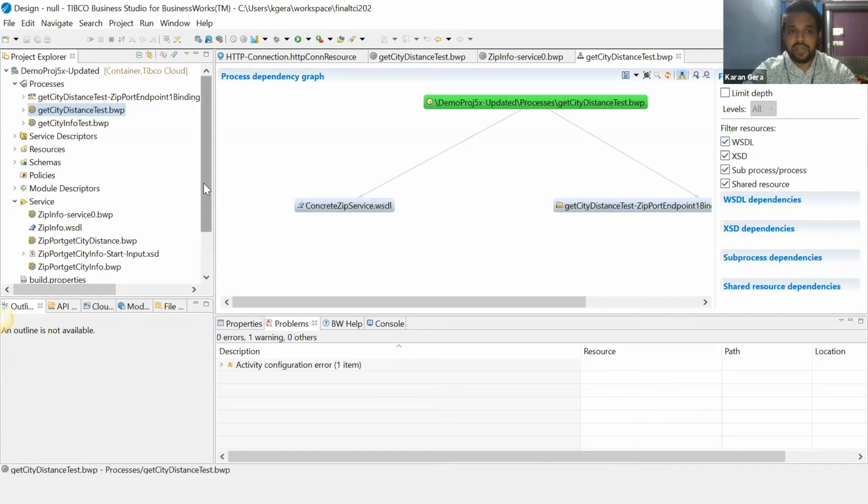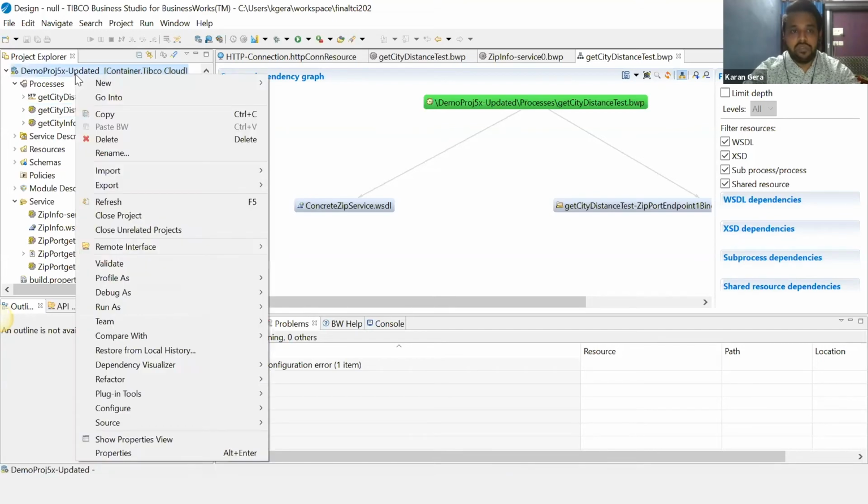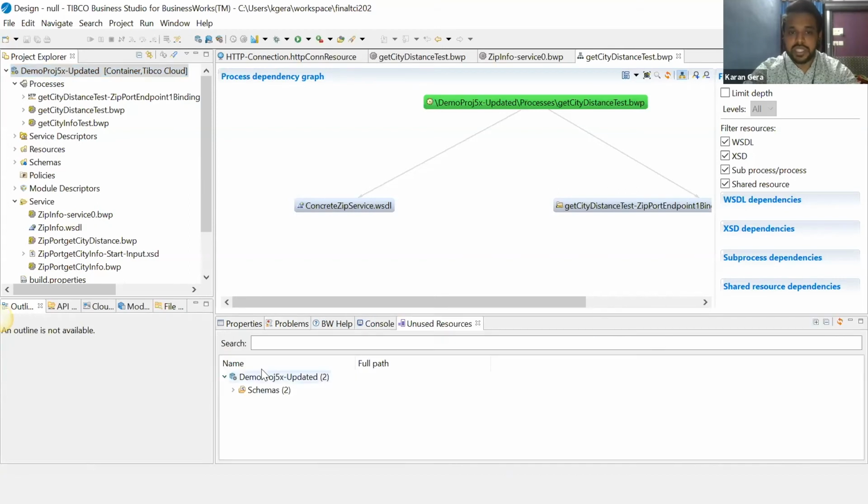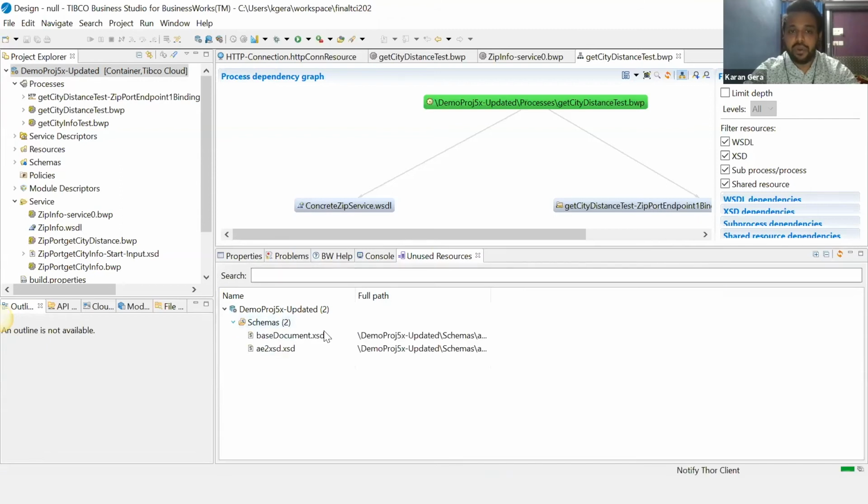Another extension of dependency analyzer is manage unused resources. When we design a large complex project, we design many resources that at a later stage are not being used in our application. Such resources can be listed under the unused resources tab. You can have a look at all the unused resources and you can choose to exclude or delete them before generating EAR to reduce the size of EAR.